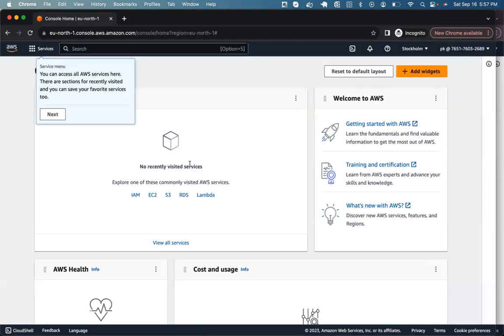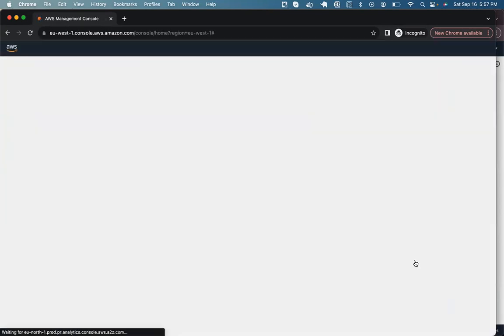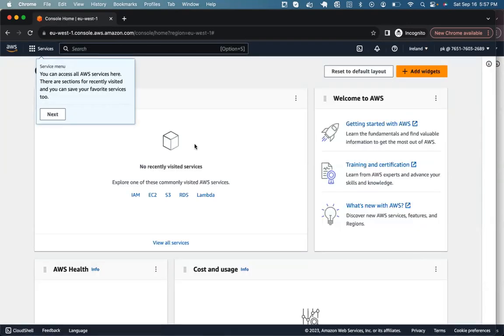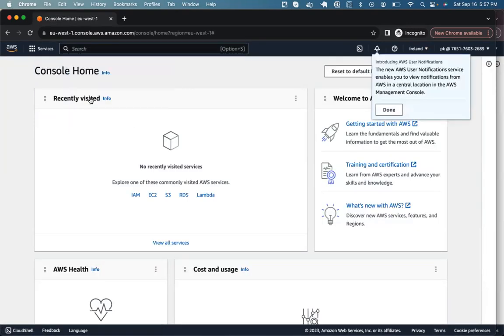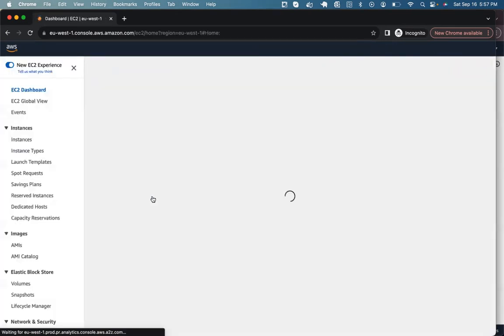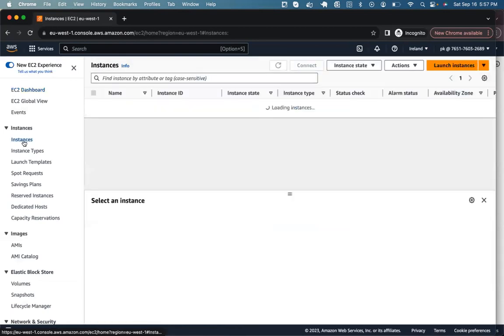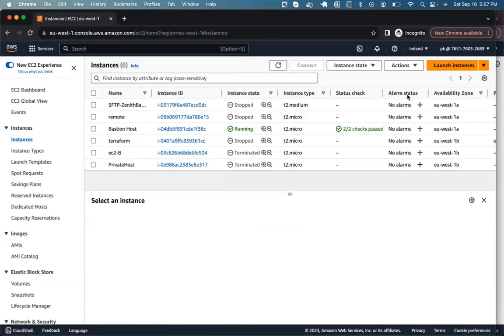Now, see what's happening. Let's change to Ireland, EU West 1. We were told that this user only has EC2 read access. Now I come to EC2. See, only read access to instances. This guy wants to create an EC2 instance. Let's try and see if he can.